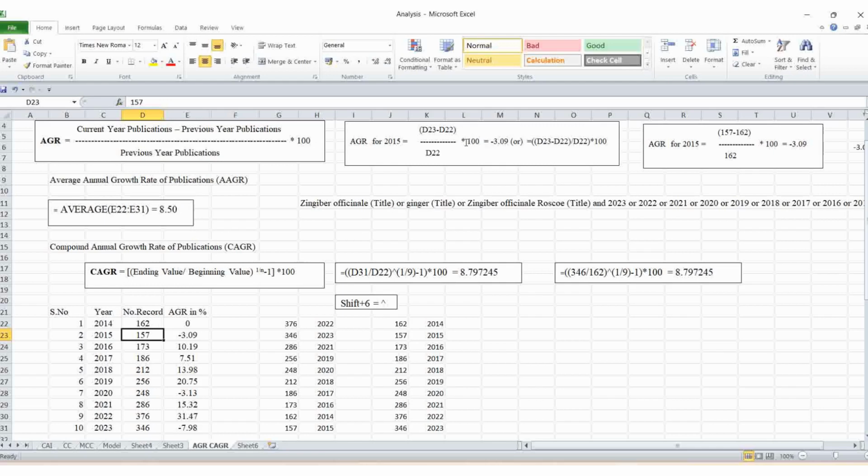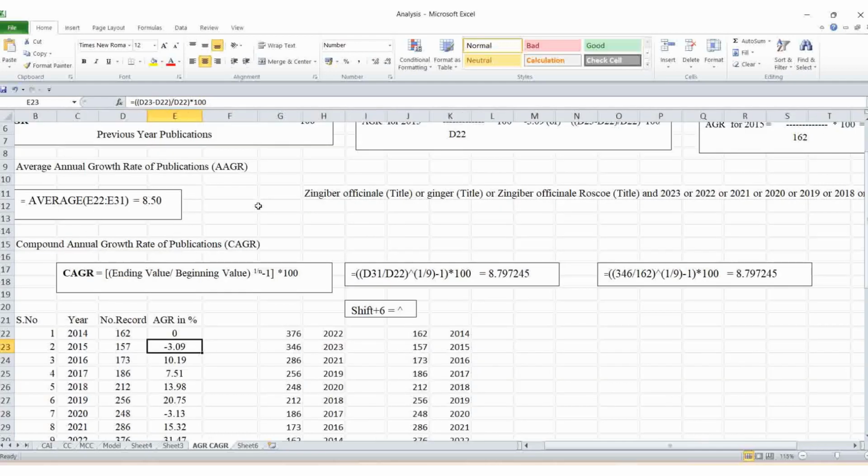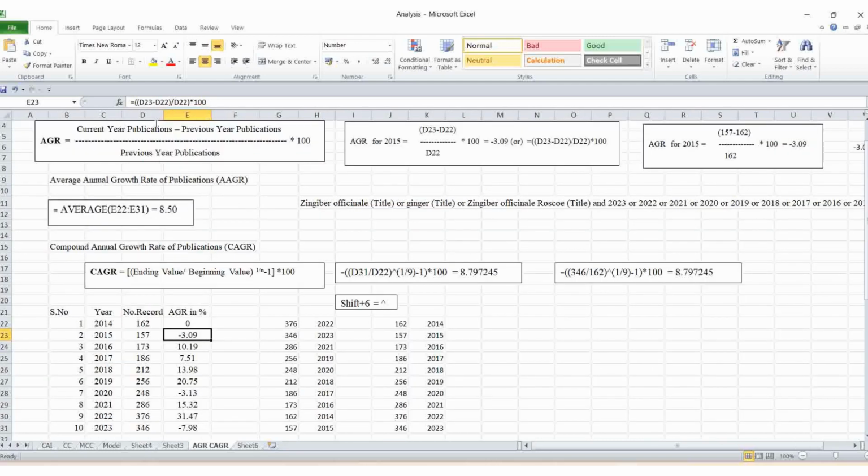We are in need of the percentage, so we are giving the percentage. Here I am giving this formula in the formula bar: is equal to D23 minus D22. Put two brackets, an opening bracket, select this, then minus D22, divided by D22, into 100.